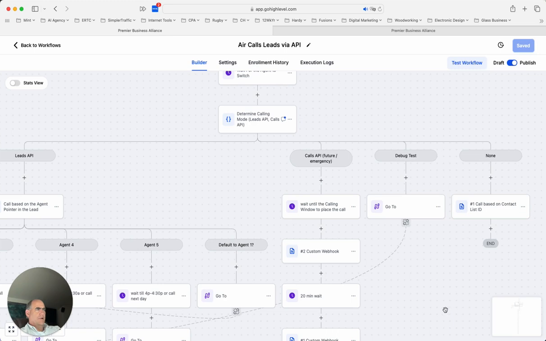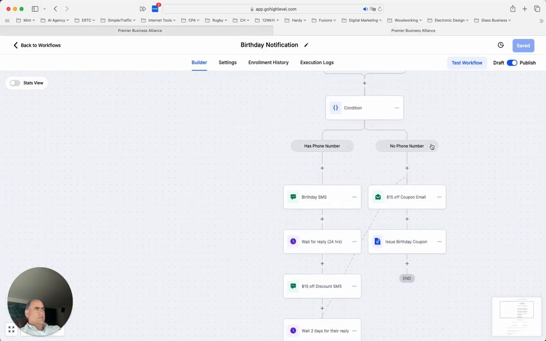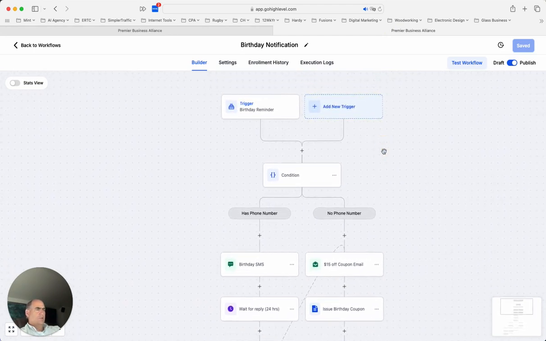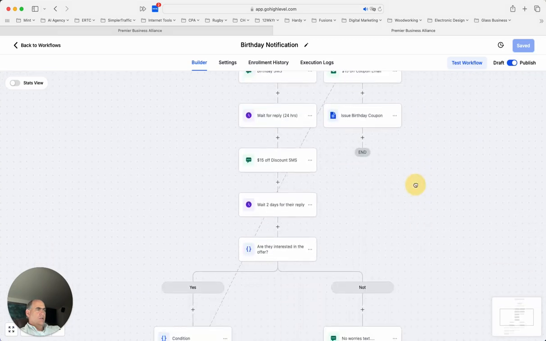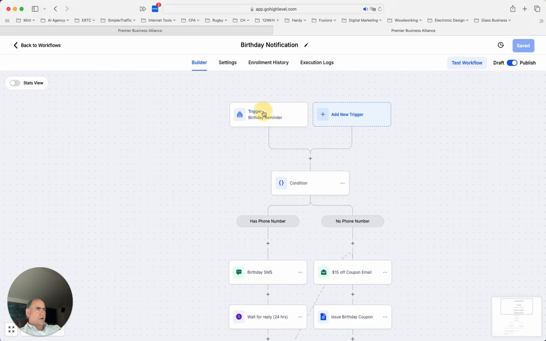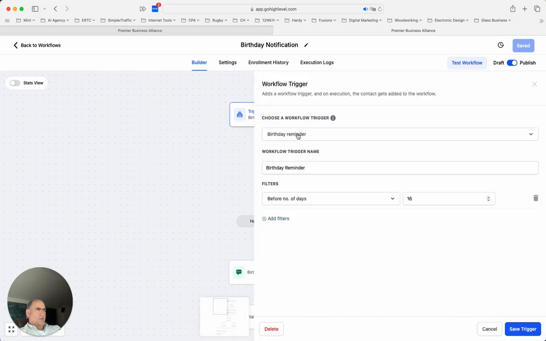Something like this guy right here. So yeah, that's the idea. Birthday clubs are a pretty good local lead generation technique, and you can implement that in Go High Level. It has this birthday reminder right here. So the birthday reminder trigger is 16 days before their birthday. They have to have a birthday in there, but people can put any year that they want to. They just have the month and day in there. 16 days prior to their birthday, it will trigger.